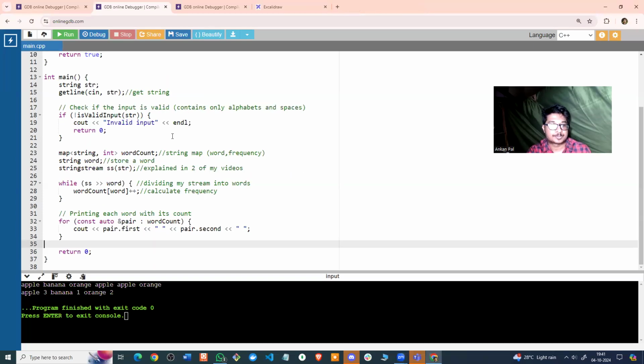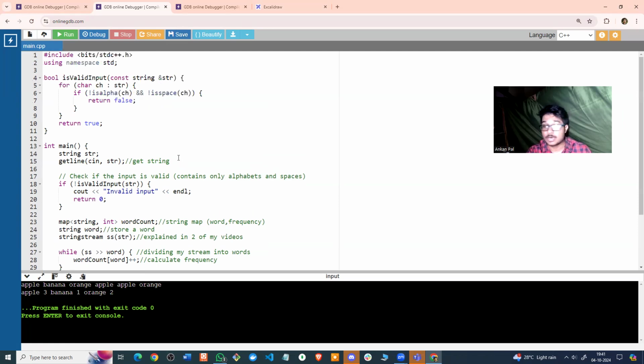So if you still want me to run this, I guess I've already run it. So okay, apple, yeah, so this is going to be it. Apple is present three times, banana is present once, and orange is present twice, according to the input which I gave.